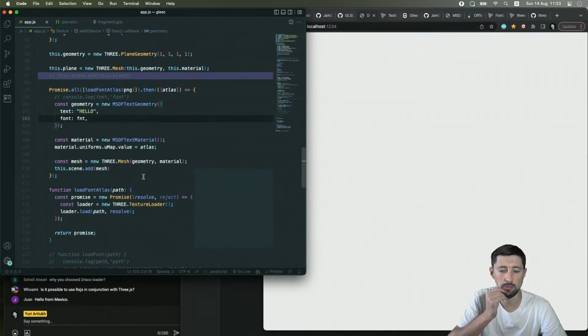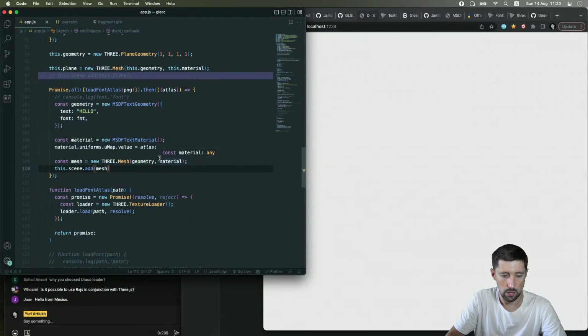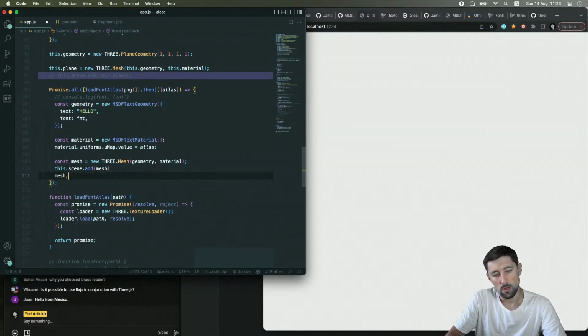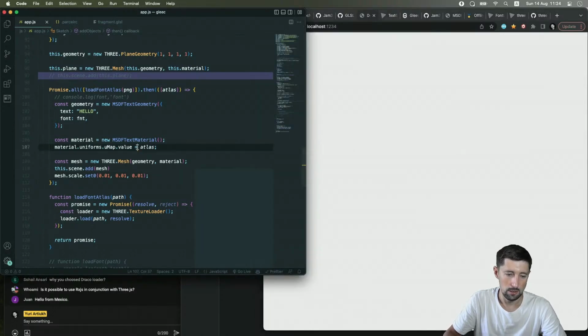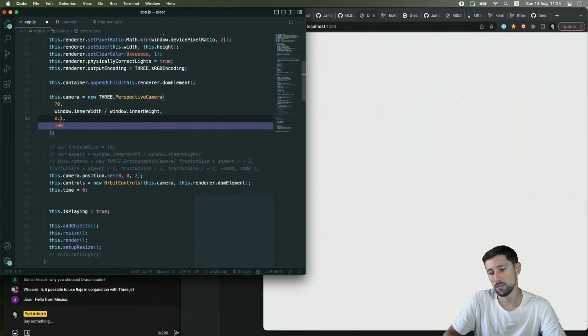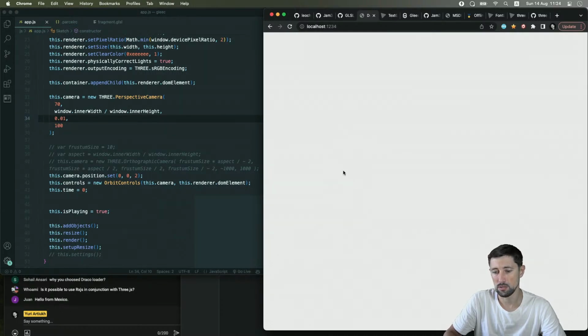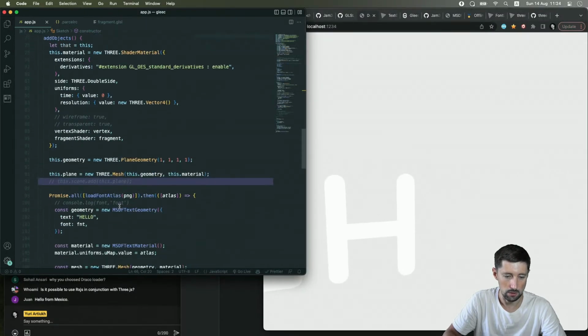Now, I believe it's because the mesh is too big here, and we're looking at the mesh from a different side. But anyway, so mesh scale. Like this. It's always a little bit cumbersome to use MSDFs, so you spend some time until you get there. Okay, so we actually got it here, but it's just way too big. Maybe even less than that.